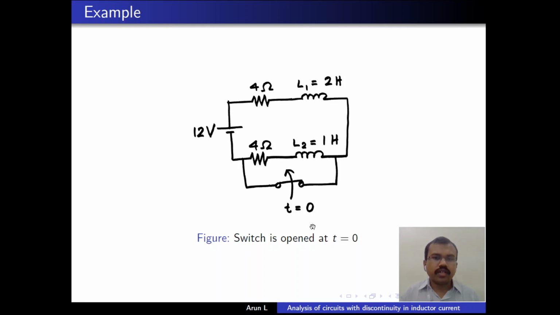We will assume that the switch had been in the closed position for a very long time, and at t equal to 0 the switch is suddenly opened. We are interested in calculating the current that will flow through the inductor L1 and the current flowing through inductor L2 just after the switch is opened, that is IL1(0+) and IL2(0+).